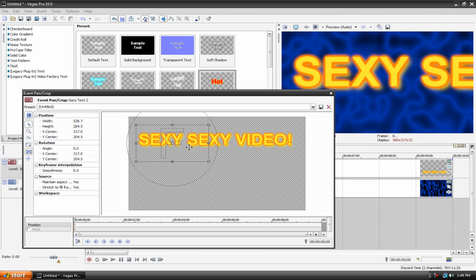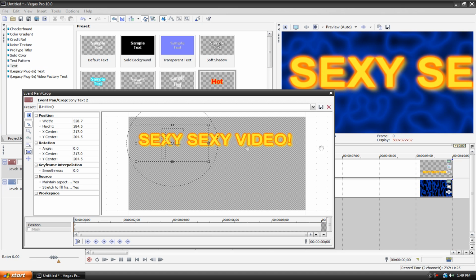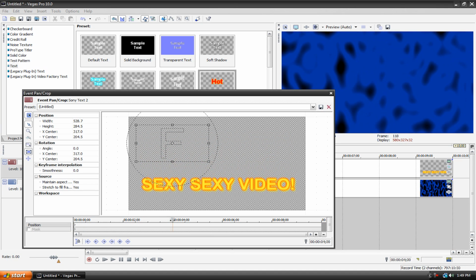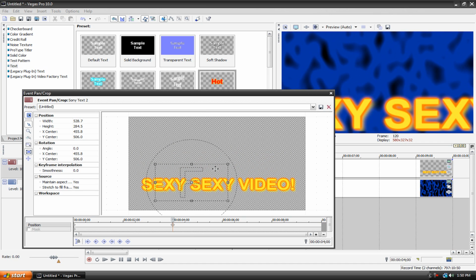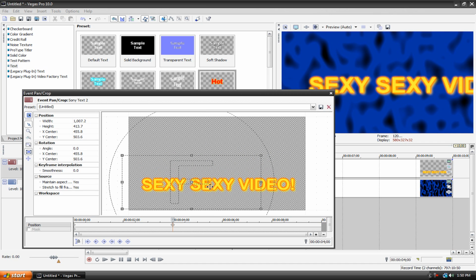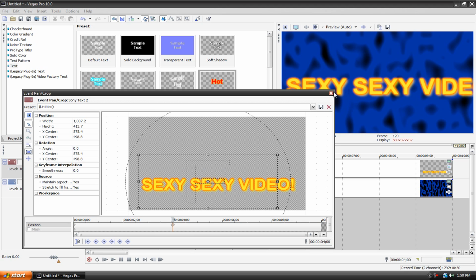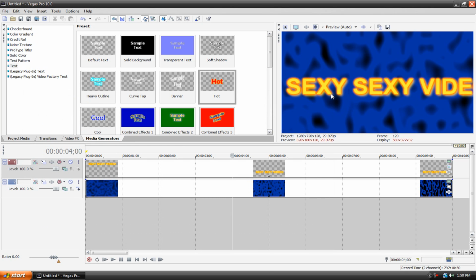So I can focus in on sexy, sexy, or sexy SE. And then I can also keyframe it just like I was doing before and move that over here and zoom it out. I also have very many tutorials on how to do this in more detail. I have panning and cropping tutorials, keyframing tutorials, tons of stuff.